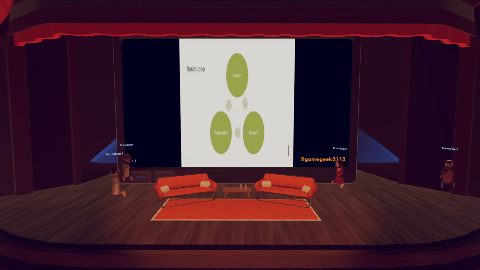These are some fancy game design words, but they just mean action, which is the thing that you do in the video game. Then you tend to get a reward for doing that thing. And then progression, that's like making forward progress in the game, like leveling up or going to the next level or anything like that. So let's apply.